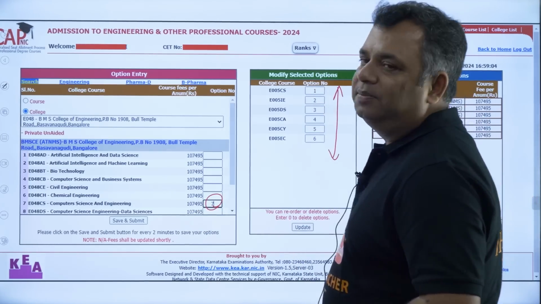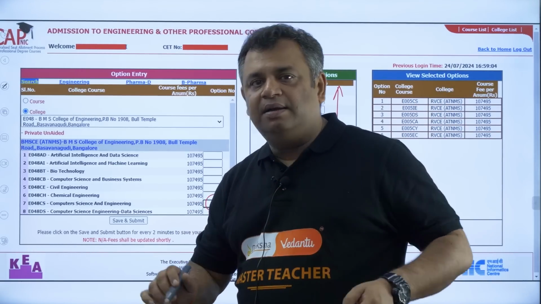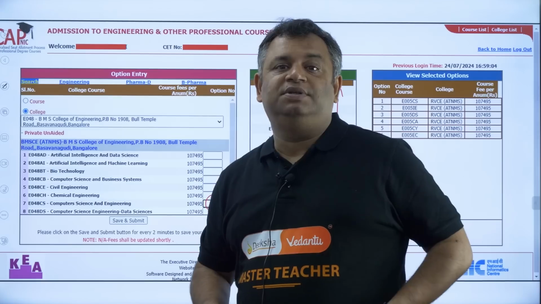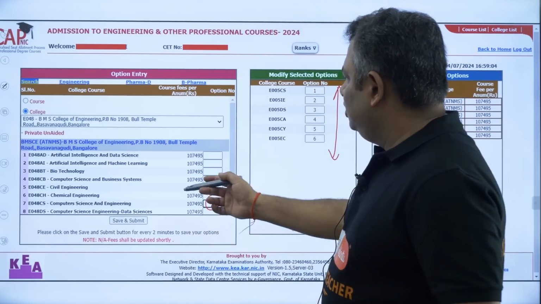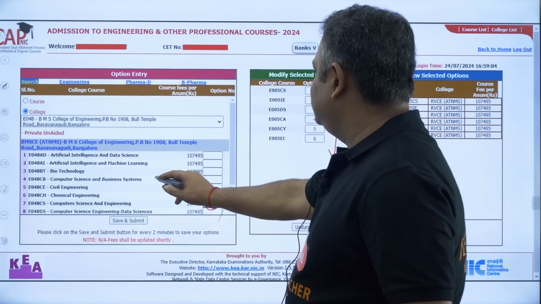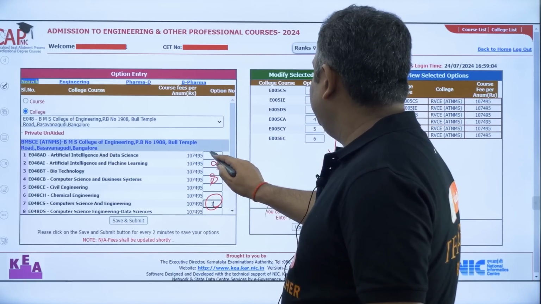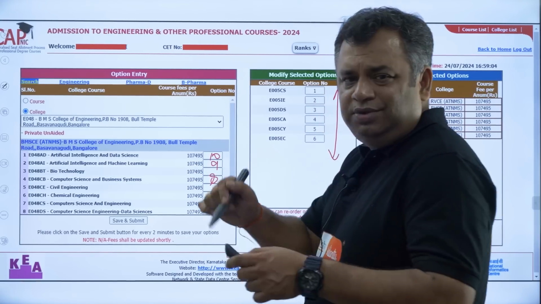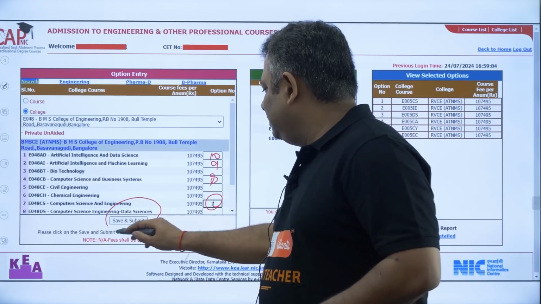How have I selected the top 6? The Excel that I had made, or on a piece of paper, I've already written what are my choices, what are my options, what is going to be my priority, which college, which branch. You have put 7 here. You can say computer science and business system, you can put 8 here. Artificial intelligence 9. You can put 10. You can just type in there. Once you type in, please click on save and submit.